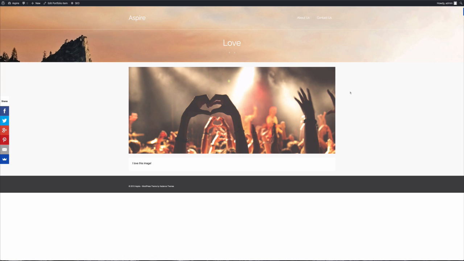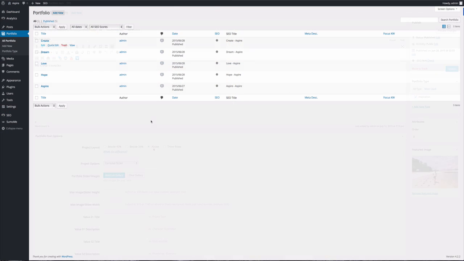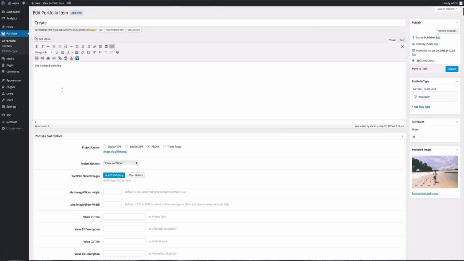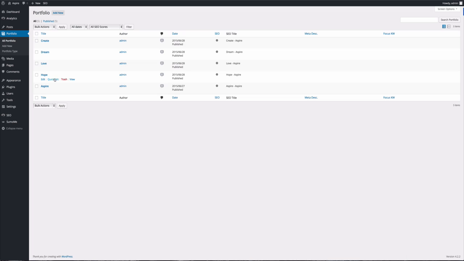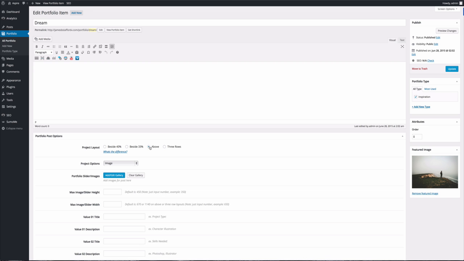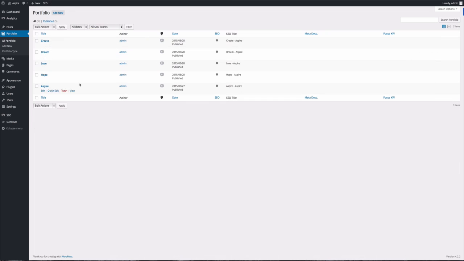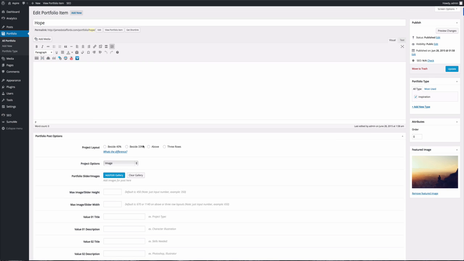There's several options there. So I'm going to go ahead and update the rest of these portfolio items to reflect this style right here. So we'll head back to Dashboard. That one's already all set. Above, Dream, Edit, Above, Update. We just did that one, then we'll do Hope. Above, Update.